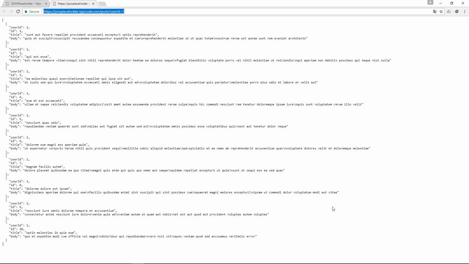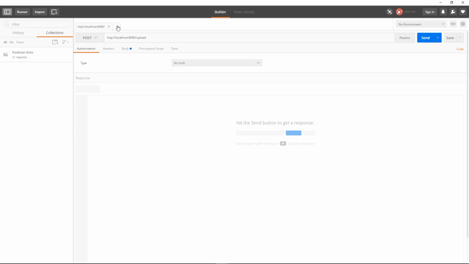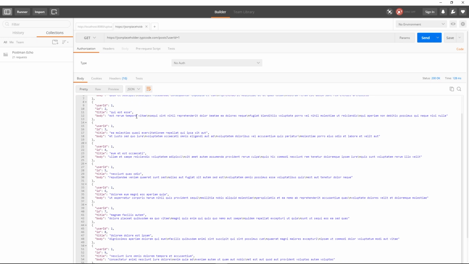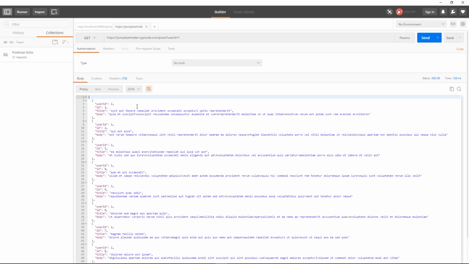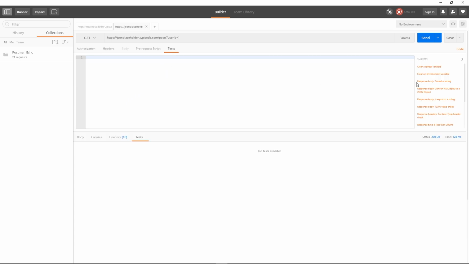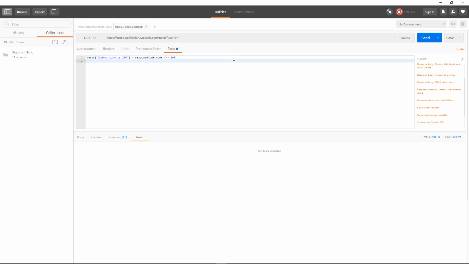This is a GET request, and I'm going to switch to Postman, where I will put this. And I will see the exact same response here. So this looks good. Next, we are going to look into writing some tests. Let's make it very simple. We are just going to test that the status code is 200, so we want to make sure that the endpoint actually worked as expected.